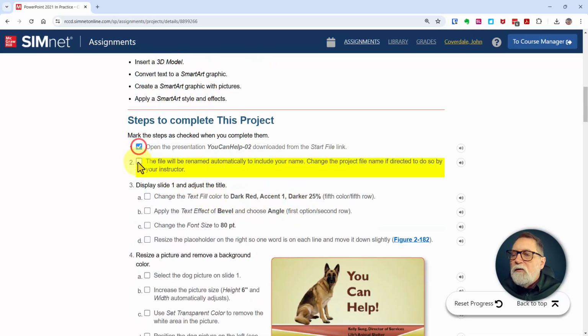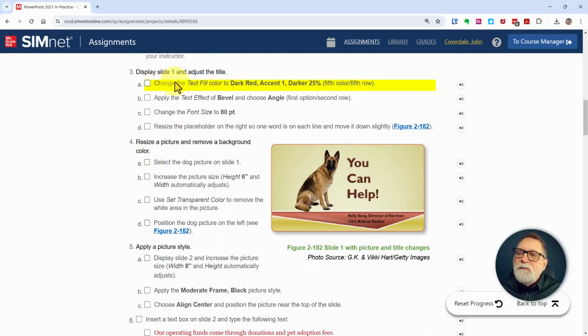We've already opened the file. We don't need to rename it. So we're going to work on slide 1 here. It says, display slide 1 and adjust the title. We're going to change the color of it, and you can read the color there. It's a dark red color. We're also going to use a text effect. It's going to be a bevel effect called angle. We're going to make the font size larger, 80 points, and we're going to arrange these words so that there's one word on each line. And we'll do that by resizing the placeholder. So I'm going to go ahead and do all 4 of these things.